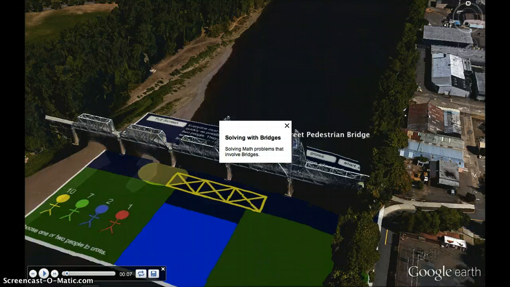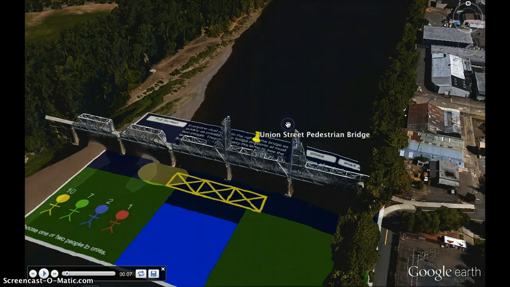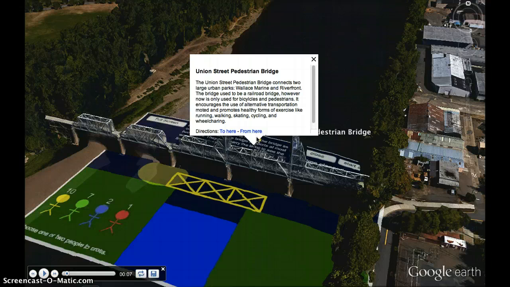So again, the name of the tour is Solving with Bridges, solving math problems that involve bridges, and I wanted to start right here in our own backyard, the Union Street Pedestrian Bridge. This is a bridge that connects two parks, the Wallace Marine and Riverfront Park. It used to be simply a railroad bridge. However, over several years, it got converted into a walking bridge.